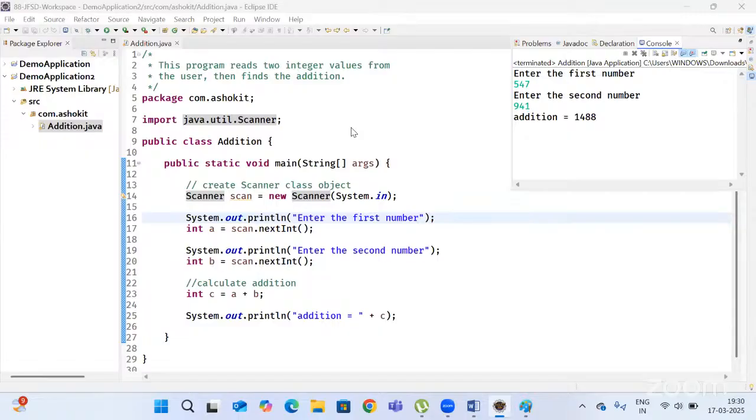Are you able to follow me, right? First we will enter our input value, then press the Enter key, then the second number. Again, you enter the second number and press Enter, then you'll get the output. It's waiting. Okay. Let us run this program again. What is the output now? 1488.